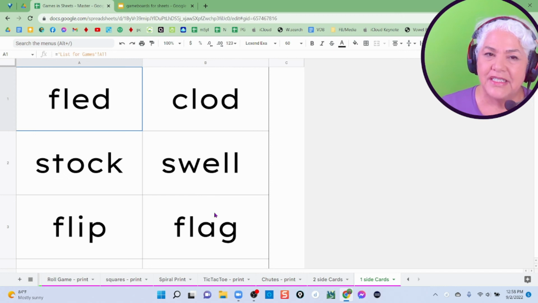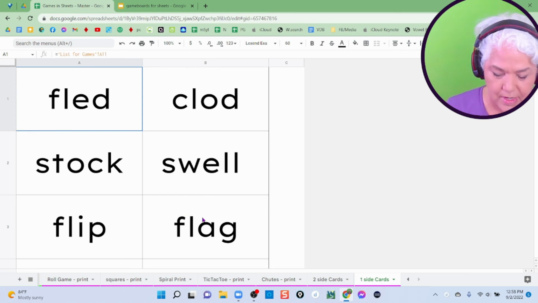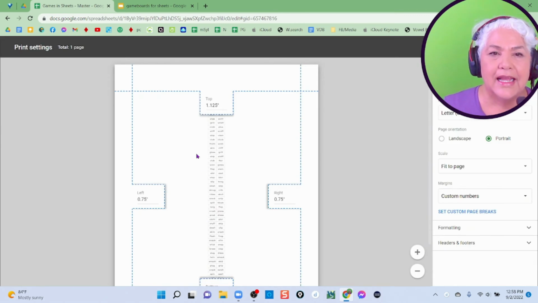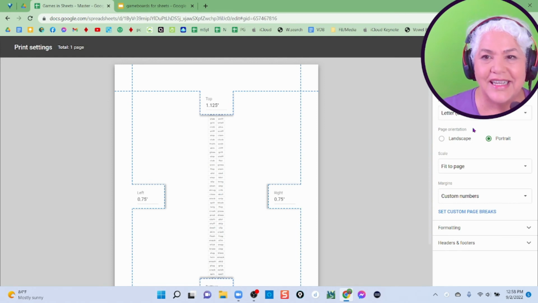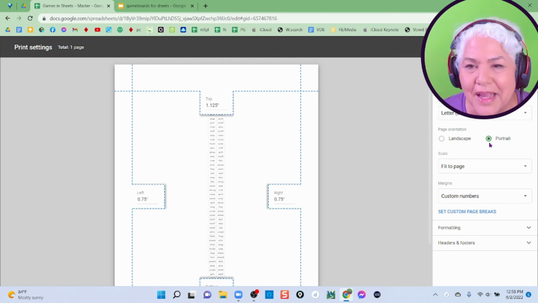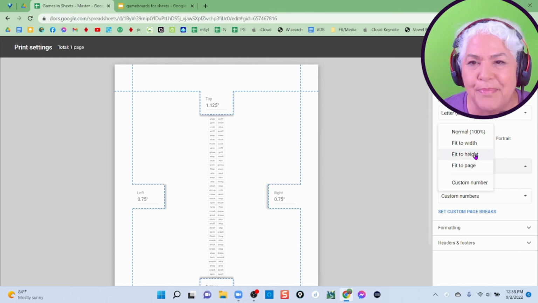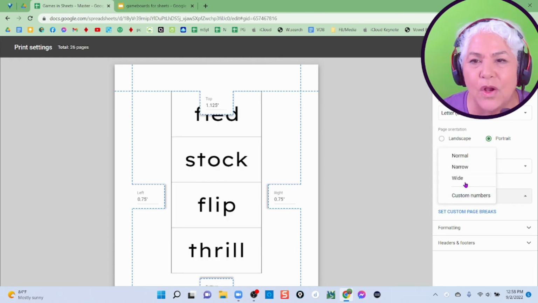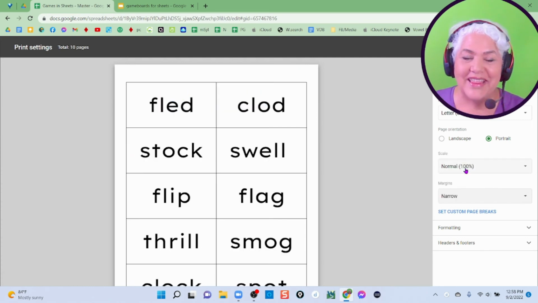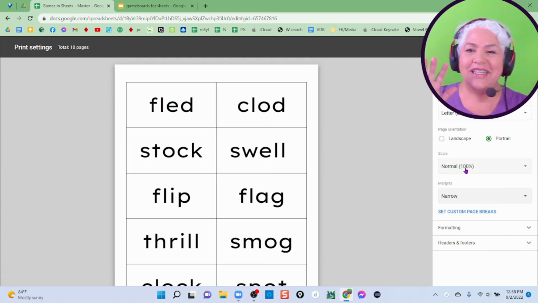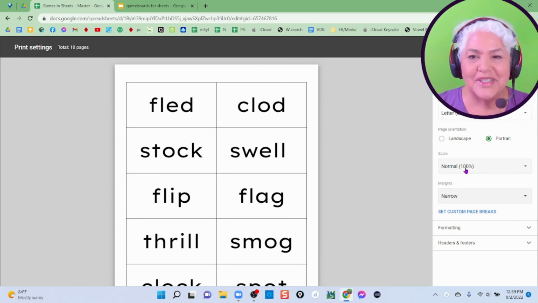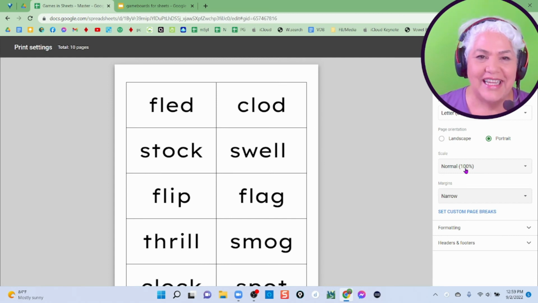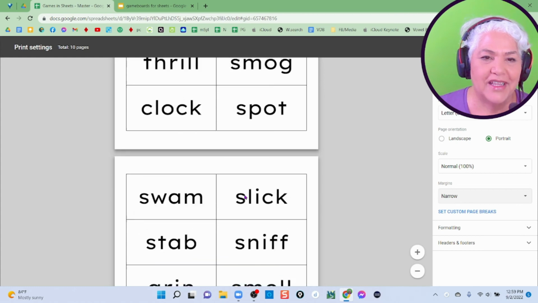So for all of these cards that you can print, Control P, it's going to come up like this first. So you want to hit not fit to page, but normal, 100%, and you want narrow margins. Okay, then it works out. So you want portrait, normal, narrow margins, and then it will print on paper well like this.